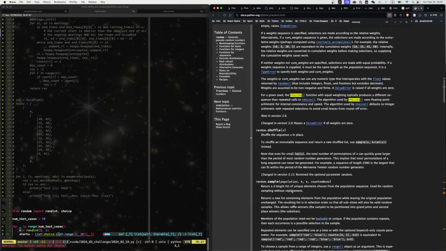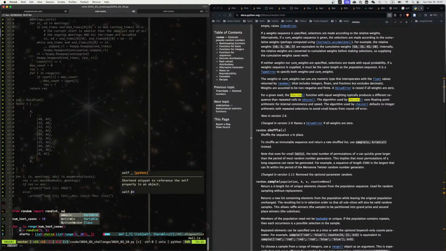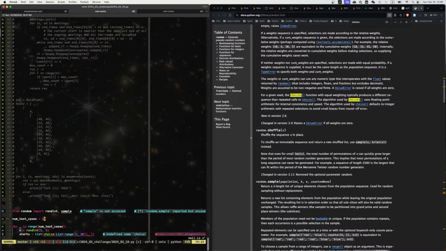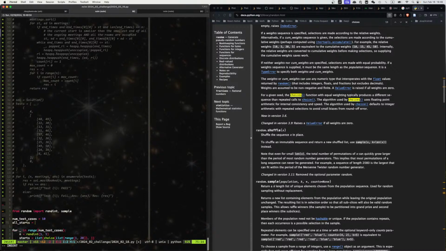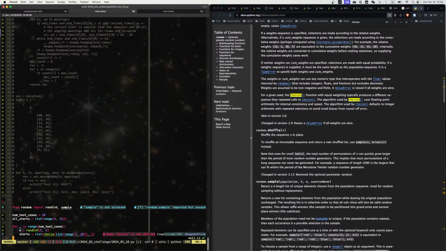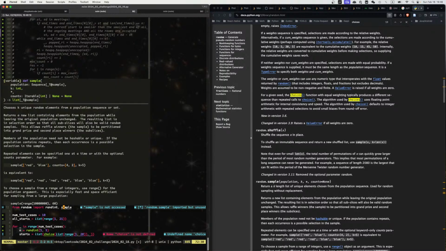Oh, maybe it's a sample. Yeah, it's sample. We'll use sample. Population. Okay. So we use sample. All starts is going to be a list of range 1 to 20. I want the 1 to 20. So here, what does sample return? Sample will return a list. That's good.